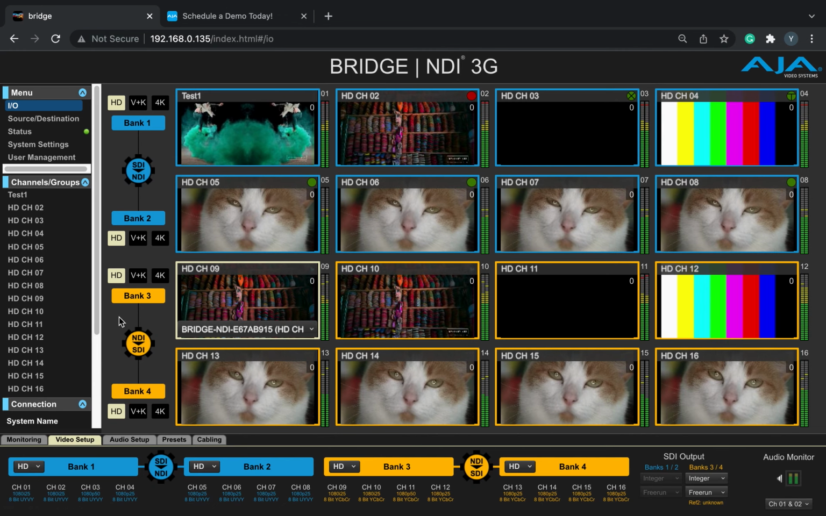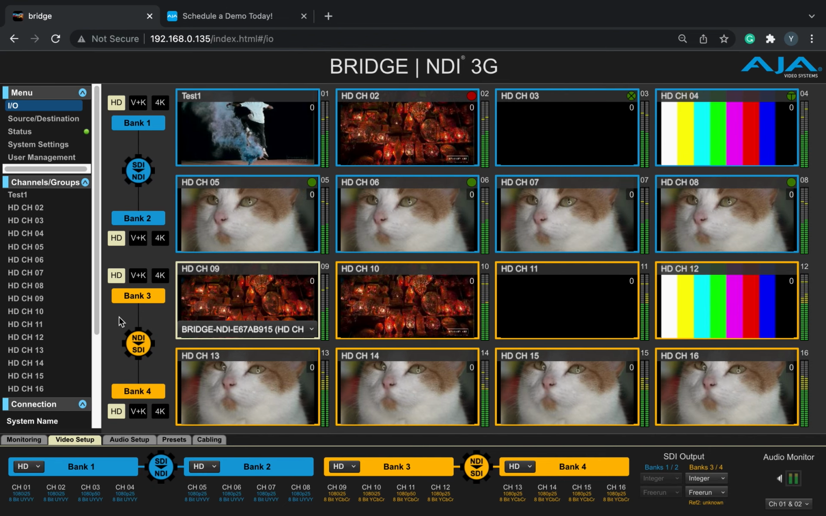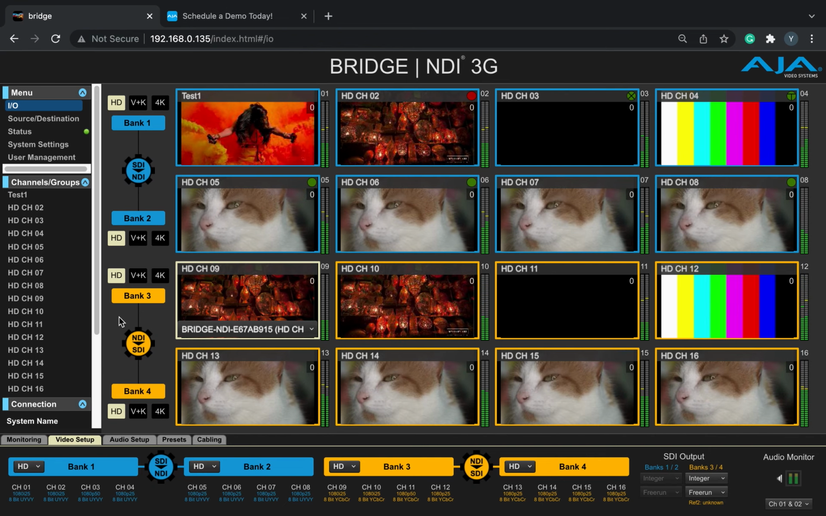So that's all the settings for BRIDGE NDI 3G. To learn more about the product, you can refer to the official website.